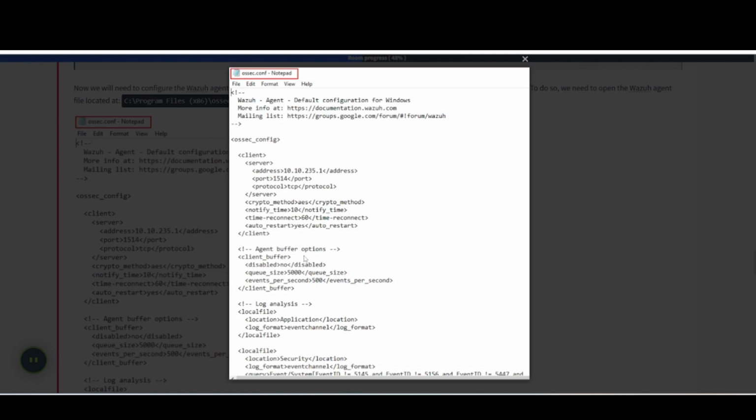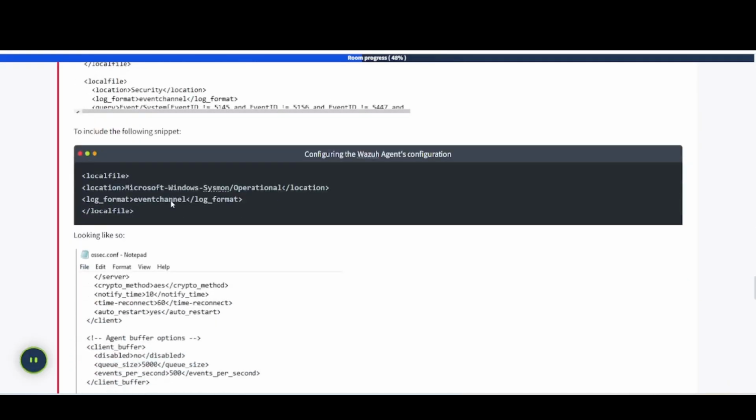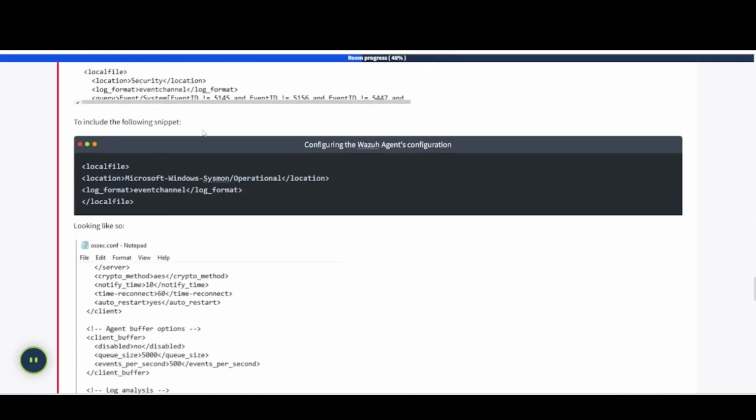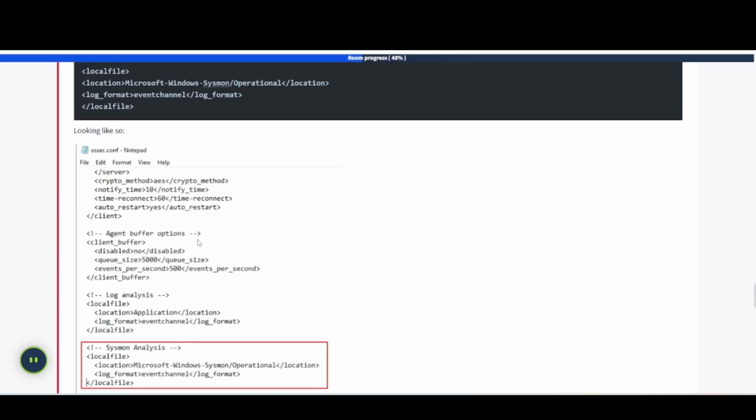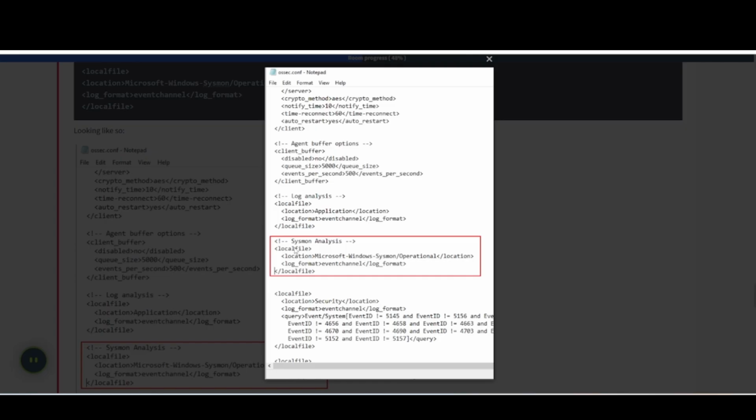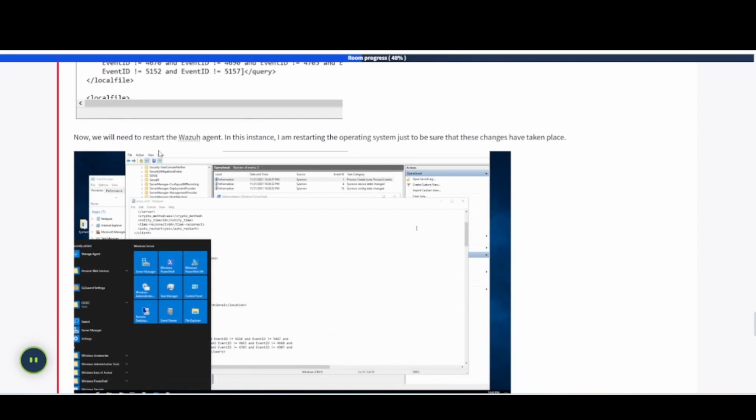So I guess you plug in all the pertinent information to send these files to that Wazuh server, right? Pretty straightforward there. To include the following snippets. Okay, Sysmon, interesting there, looking like so. So they just plugged it in down here. Now we need to restart the Wazuh agent.